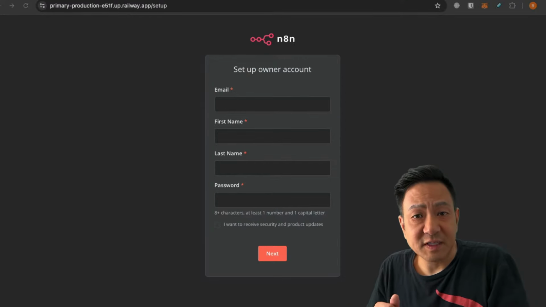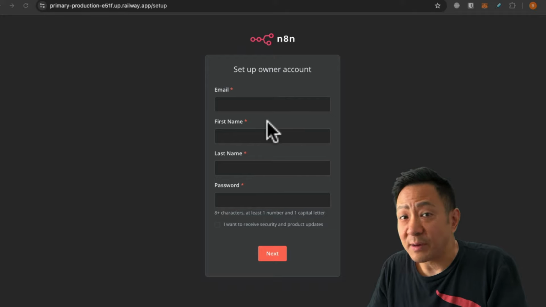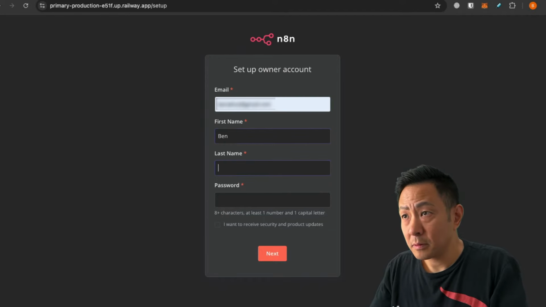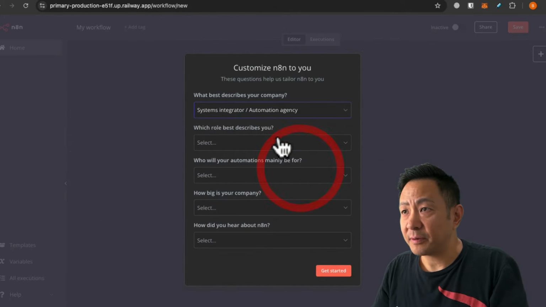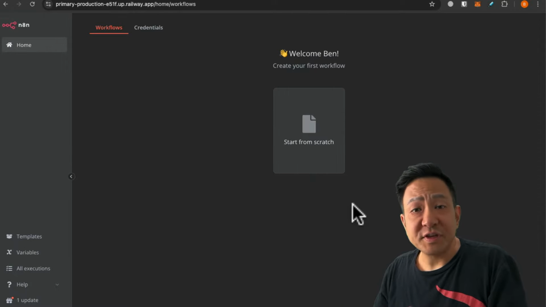If you've self-hosted n8n by following the steps in that video, you should see a Setup Owner Account sign-up page. Go ahead and register your admin account there. You can see that they have a bit of a questionnaire for you, and you can fill that out. And once you've done that, this should take you to the main n8n interface.